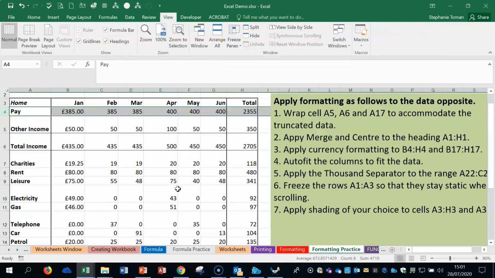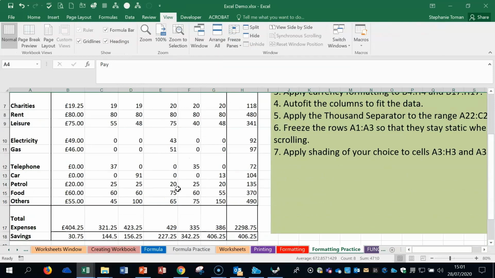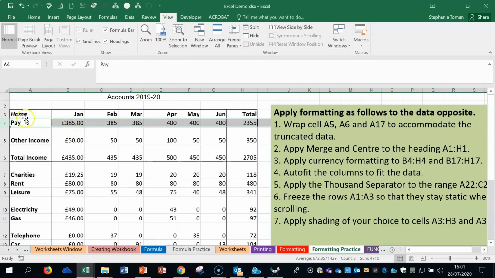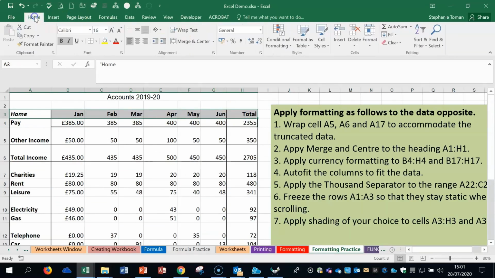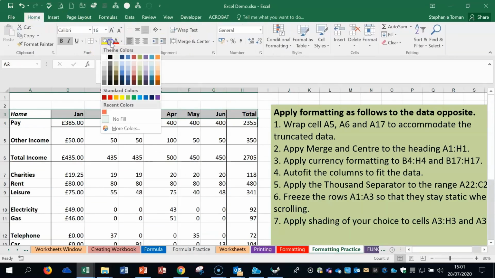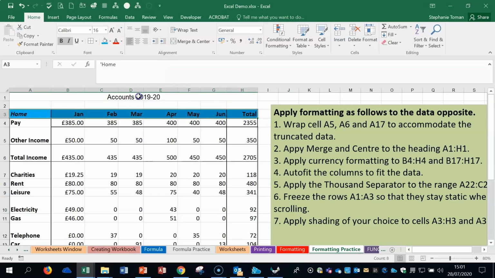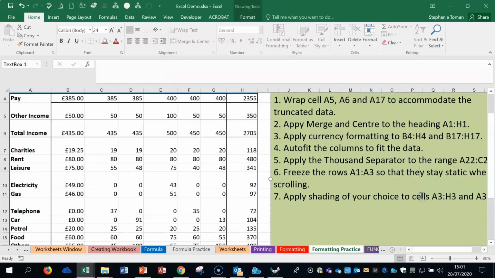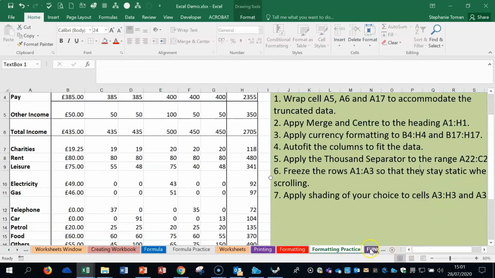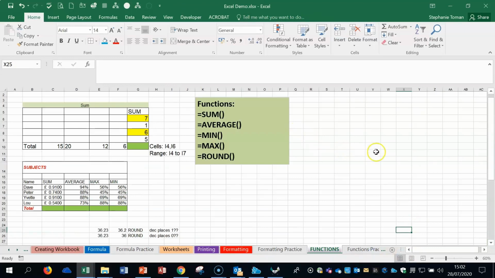And then the final one, applying shading to your choice, because we didn't do this. Let's do it there. And remember on your Home tab, you have shading, which will be fill. So any shading is going to be your fill, and you can just apply any shading that you wish. So that's most of the formatting covered there. And that takes us then onto functions.